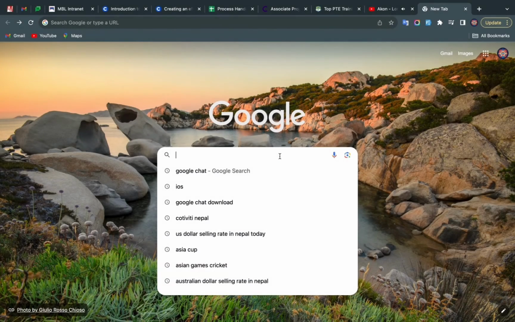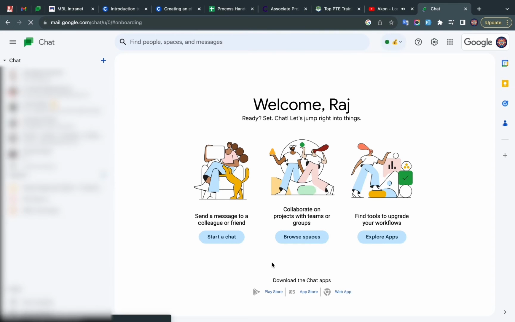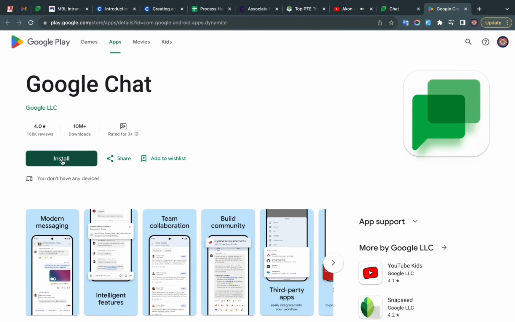First of all, open the web browser and search Google Chat. Next, click on the first link that appears on your screen. After that, you will see download the chat apps, and you have to click on Play Store. There you will see the install option, you have to click on that. Depending on your internet speed, it might take a few seconds to a few minutes.